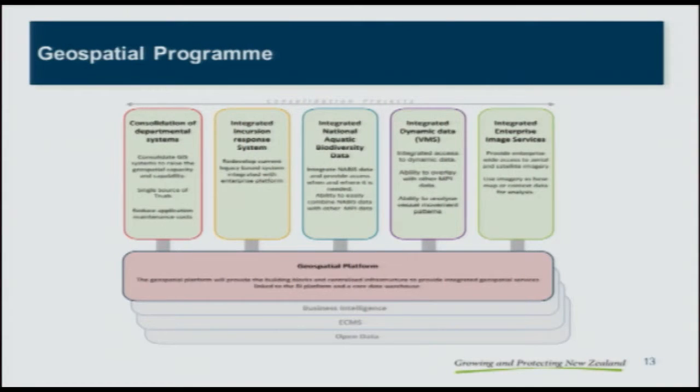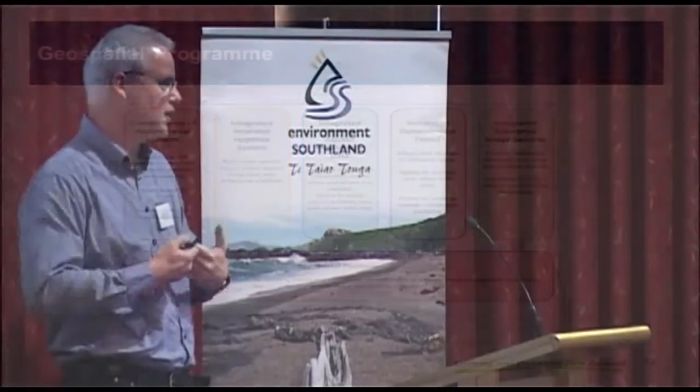the common data warehouse. The integrated incursion response system, at the moment that project is sort of taken out, delayed. It's going to be a much bigger enterprise-wide project, but that's the incursion response system. Again, how do we integrate it with the common data warehouse?